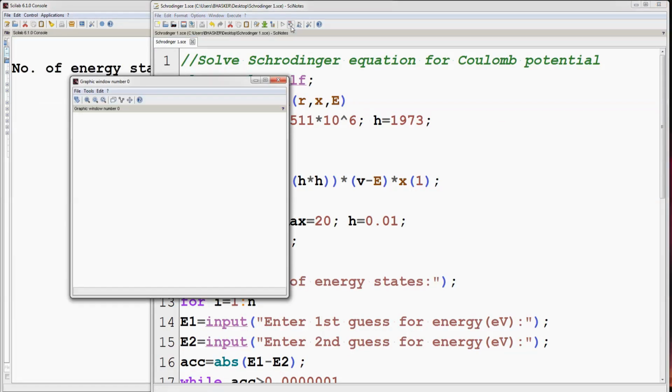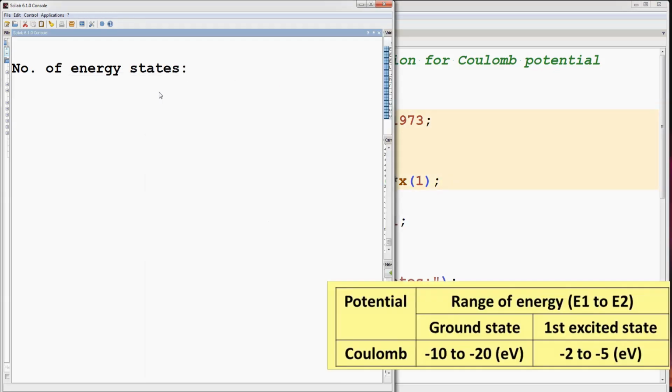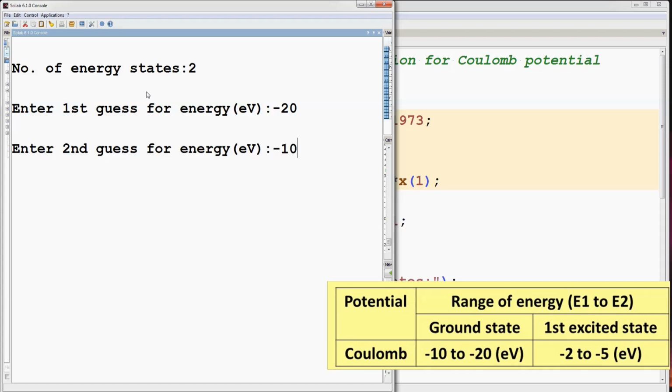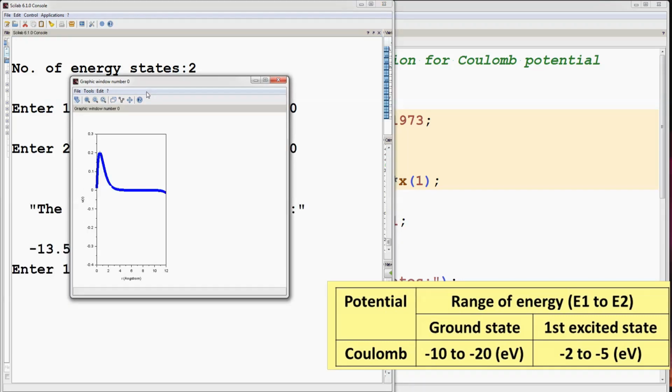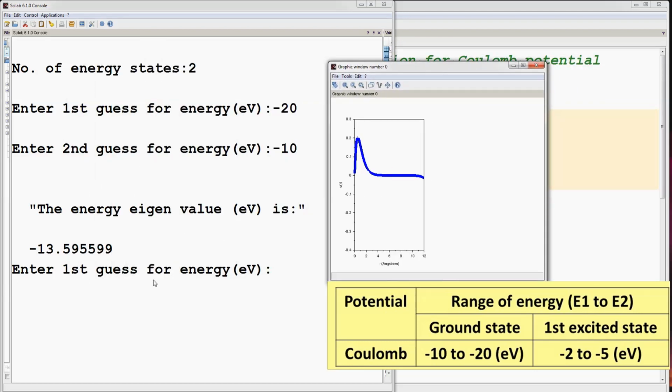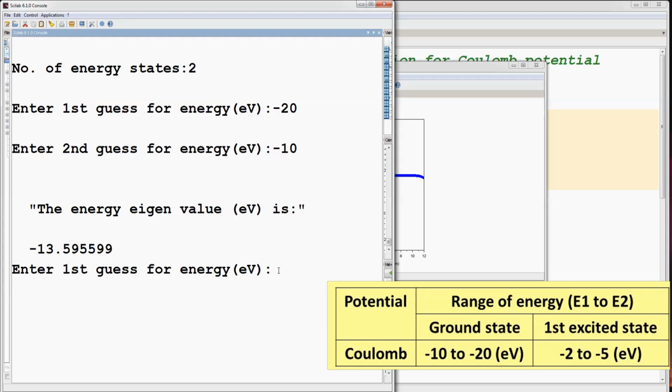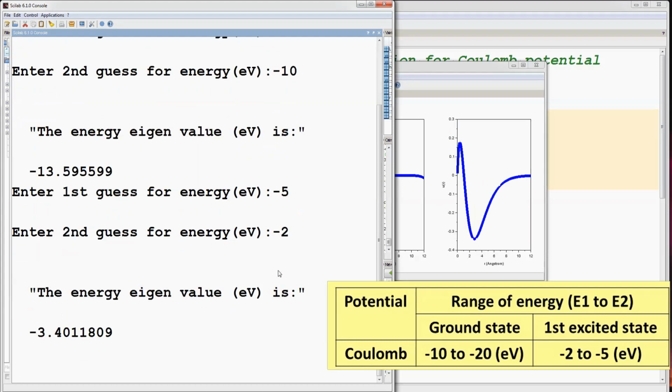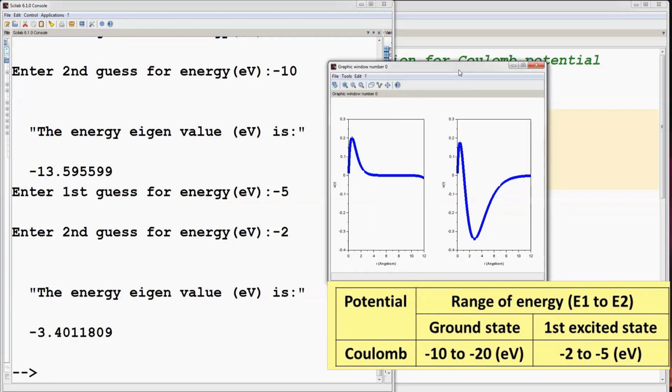Run the program. Number of energy states say 2, since we want both ground and first excited state. Enter the values of E1 and E2. Their values are minus 20 and minus 10 as already evaluated in the previous part of the video. So we get the ground state energy and the corresponding wave function. It's again asking for the values of E1 and E2 since n was given value 2. Enter E1 and E2 as minus 5 and minus 2 for first excited state. So we also get the first excited state energy and the corresponding wave function.